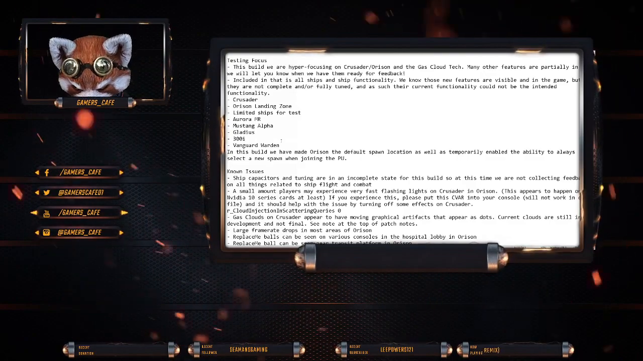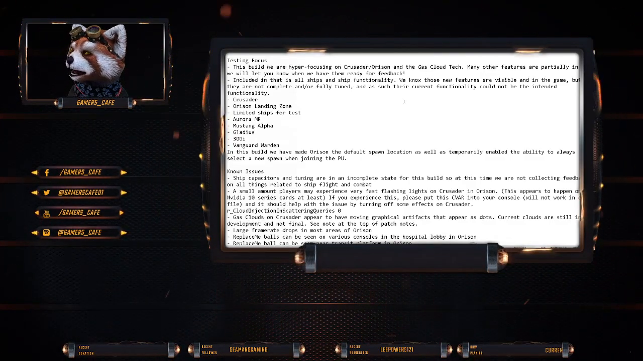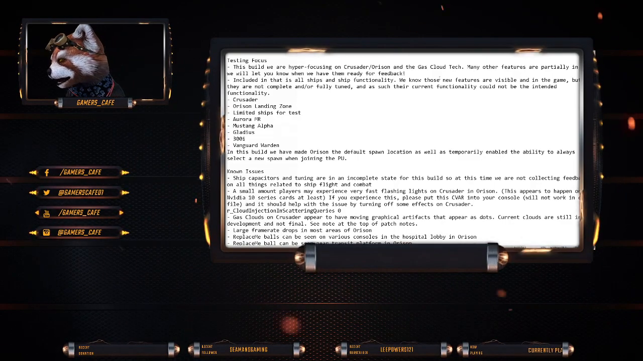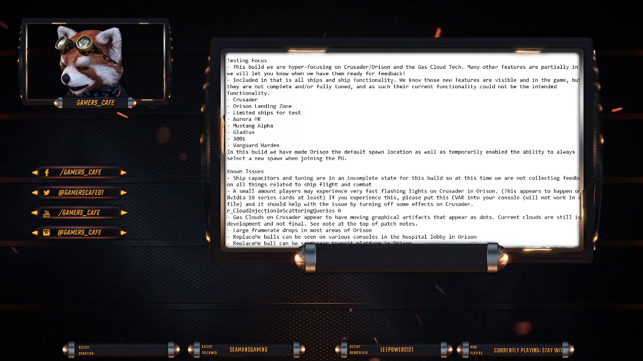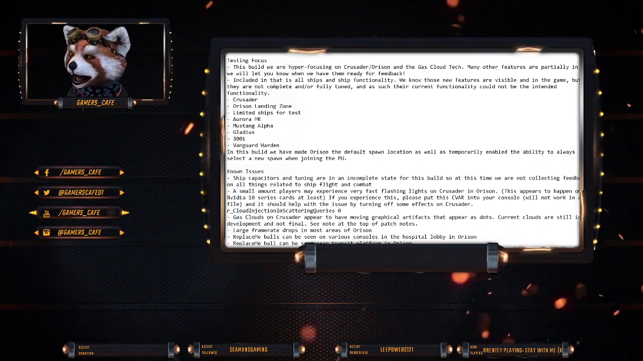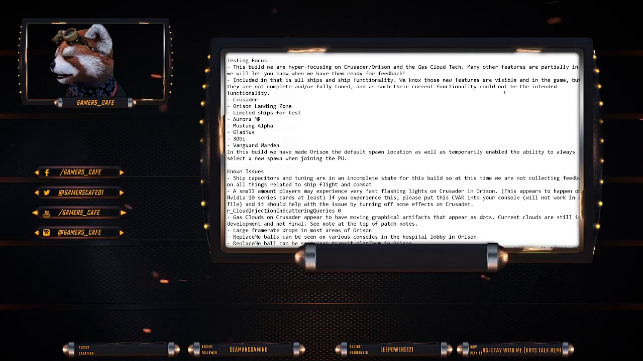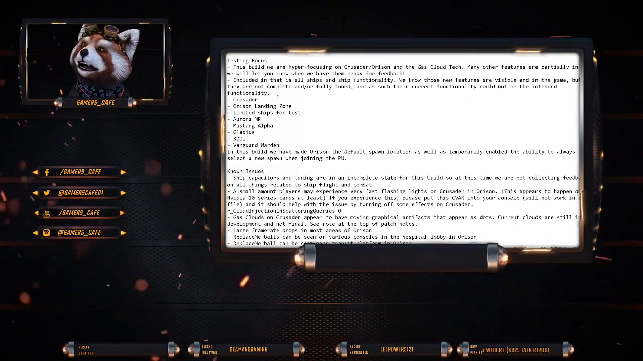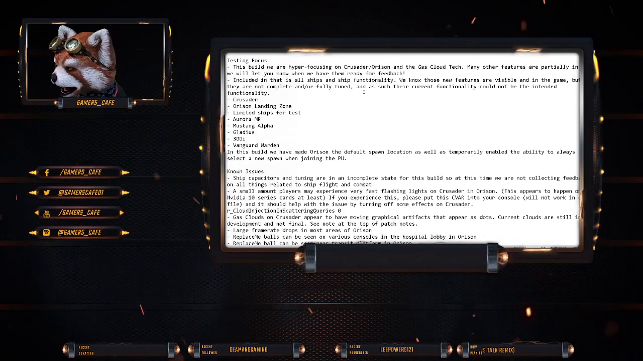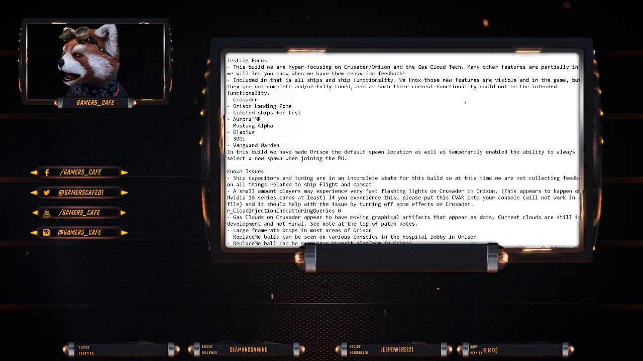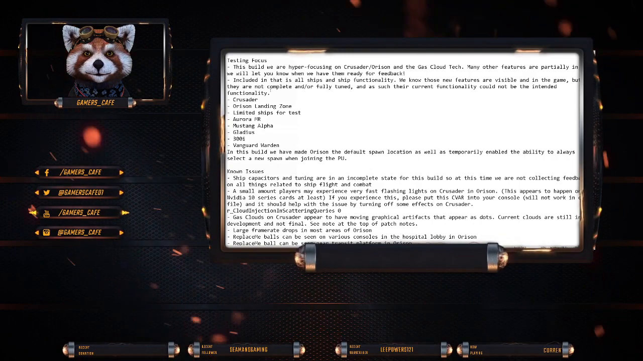So, for testing focus, obviously this build is hyper-focusing on Crusader, Orison, and the Guascar tech. Many of the other features are partially in, but we'll let you know when they're ready for feedback. Included in this, all ships and ship functionality: we know those new features are visible in the game, but they are not completely finished or fully tuned, as their current functionality may not be the intended functionality, well, whatever.